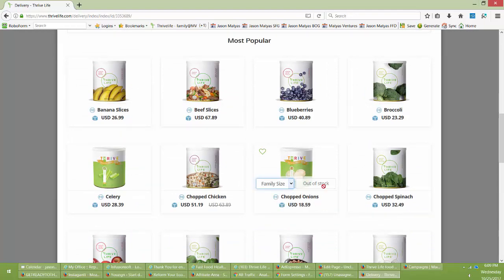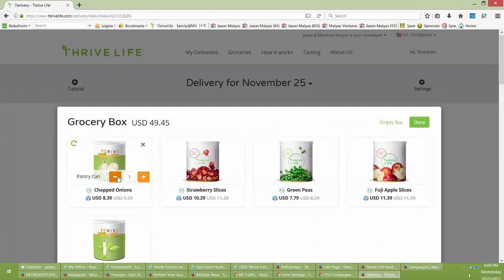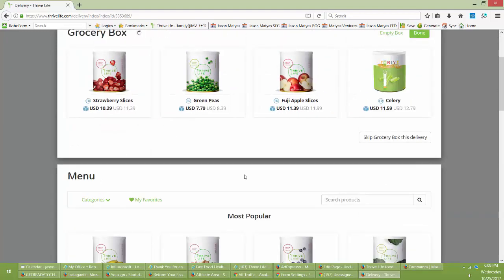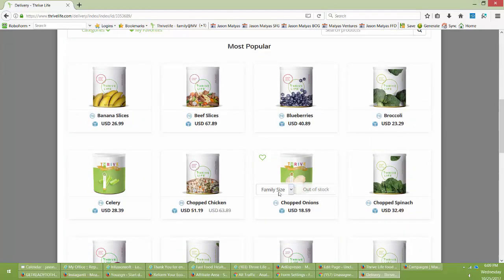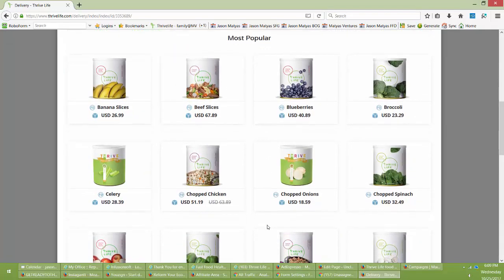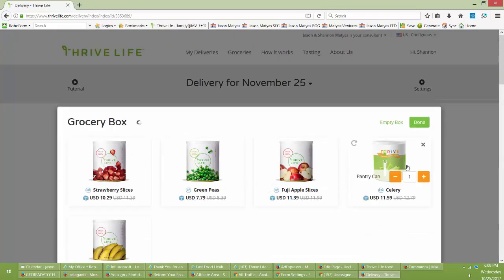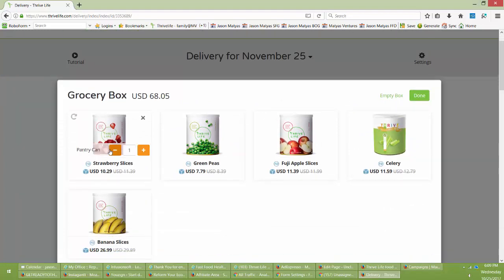Now they're out of stock, which is probably why this is actually pantry can here, because our default size for our family is family size cans. It probably filled it with a pantry can automatically instead of a family can because they're not available. So I'm just going to X this one out. Okay. Now, since that's out of stock, I'm going to look for something else. So let's say that I want to order family size of bananas. Now that added it up here, and now it's up here. Okay, so you see how this works.